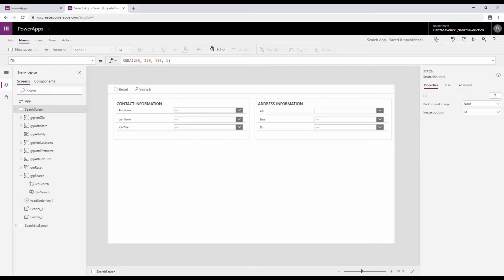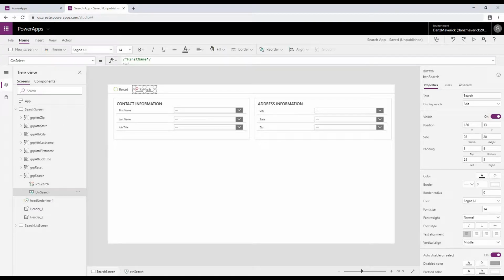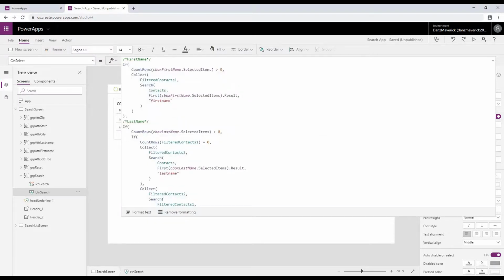As you might remember, we used groups in our last video. One of the groups here is called group search. Inside this group search, we have an icon and a button that we created in the last video. So I'm going to select the group and then select the button inside the group. Now let's select the onSelect function and expand the code area. Just to revise, we used a couple of collections and then we were doing a filter on first name, last name, job title, city, zip, and state.